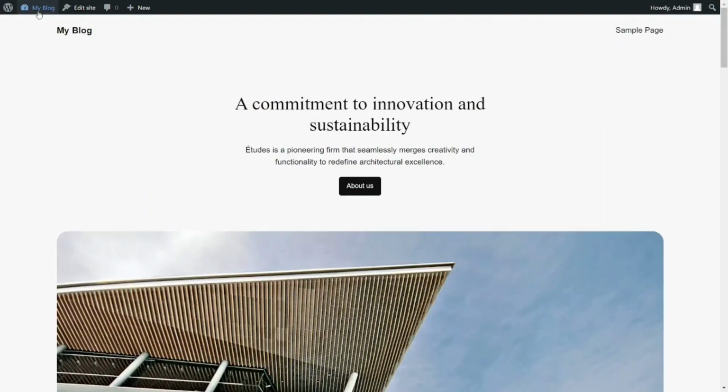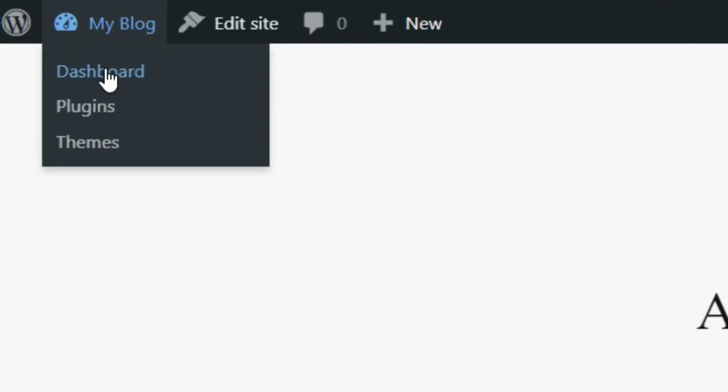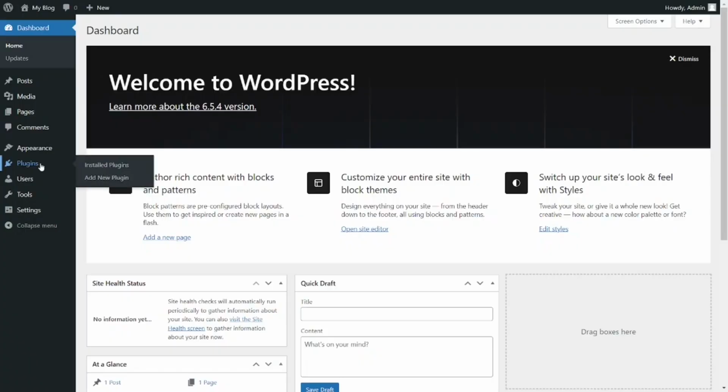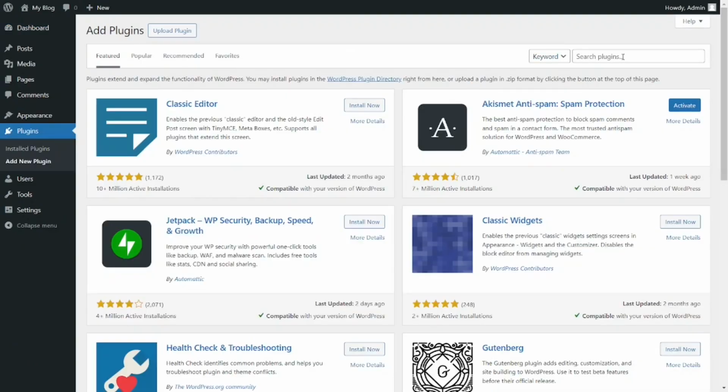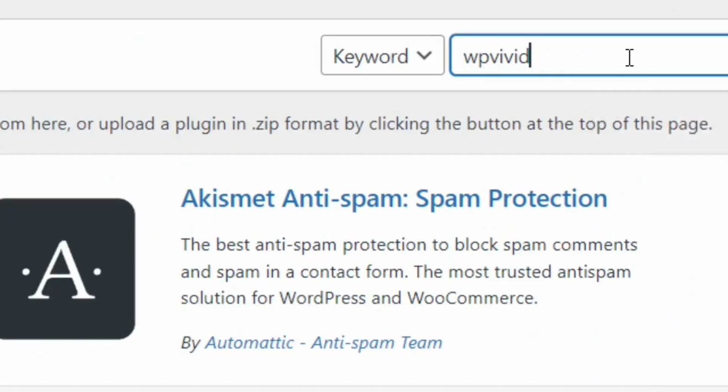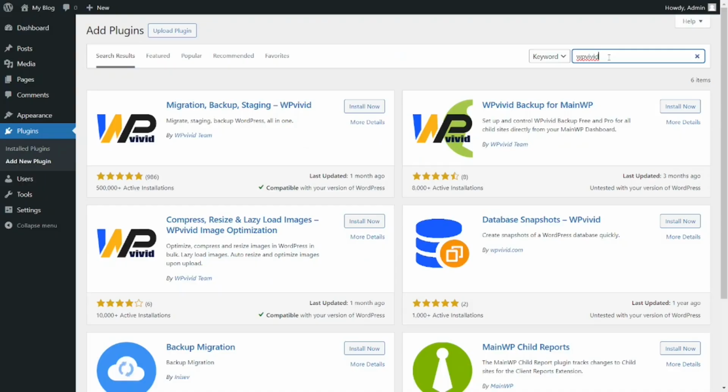Now let's upload our website. By going to the dashboard, come to where we have the plugins, then go to add new plugins and select it. Over here, simply come to the search bar and search for WP Vivid. When it comes up, select this one.